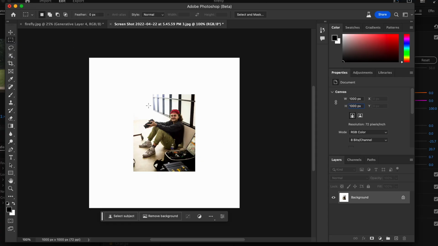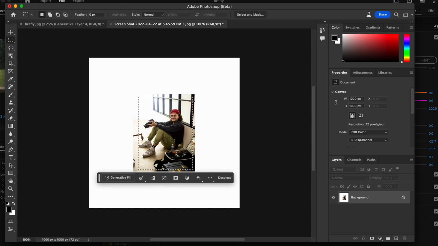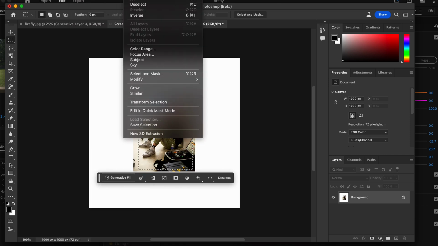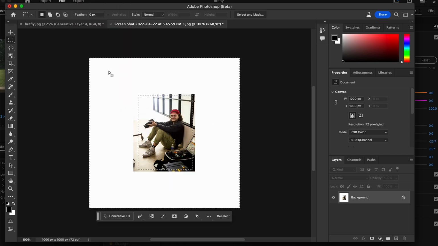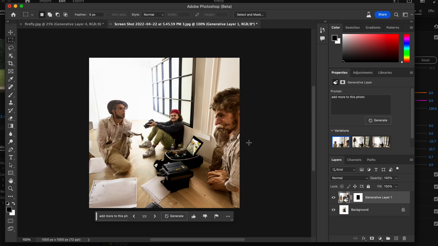Now let's go ahead. We are going to select roughly the image. We're going to leave the edge exposed. Then we're going to go to select inverse. Once we go there, let's go to generate. Add more to this photo. What the heck did it just give me?